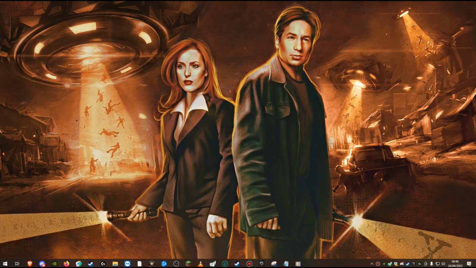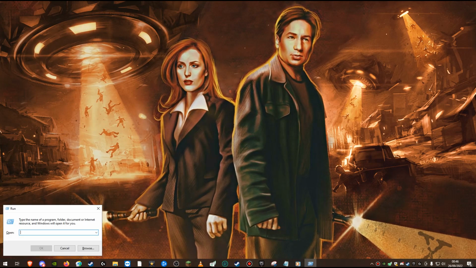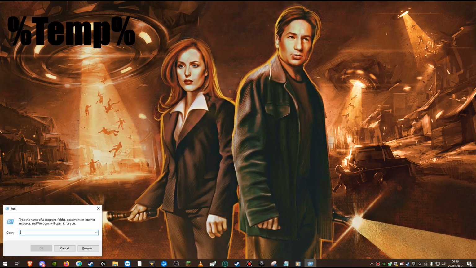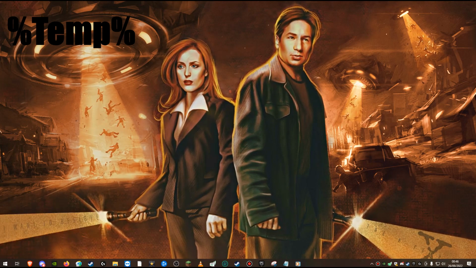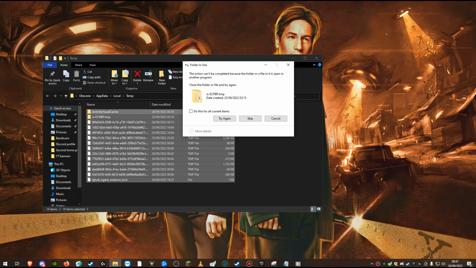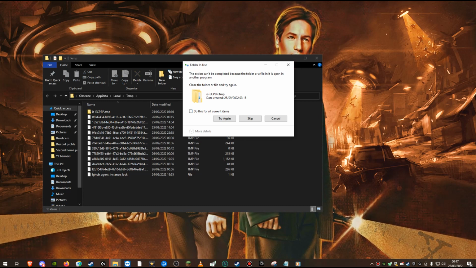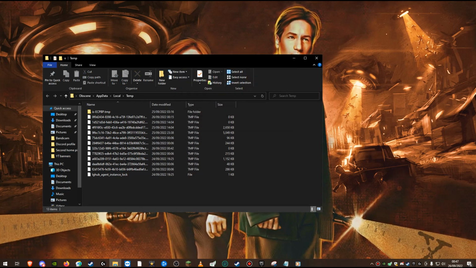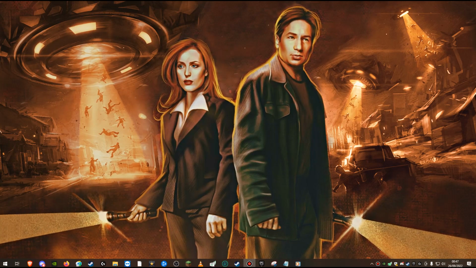Then what you want to do is press Windows R, type %temp%. I've recently cleared this, but if there's a lot of stuff in here, press Control and A and press Delete. And if this comes up, press Do this for all current items and press Skip.